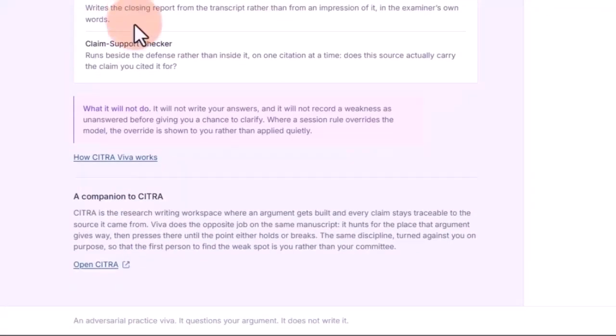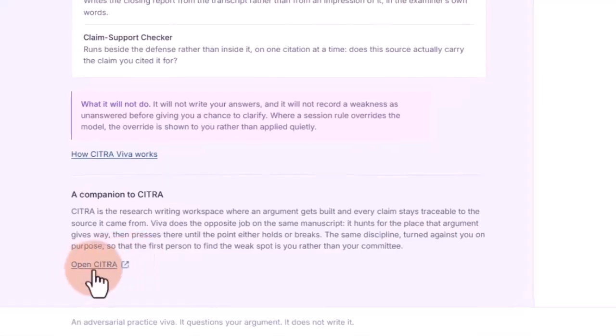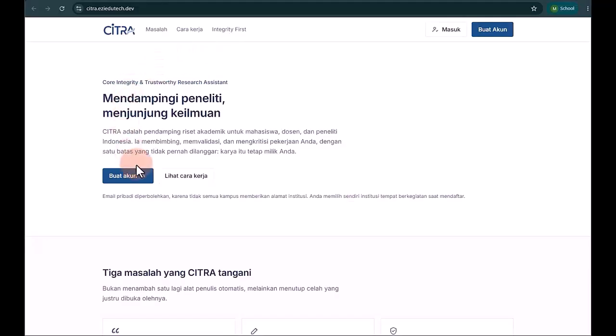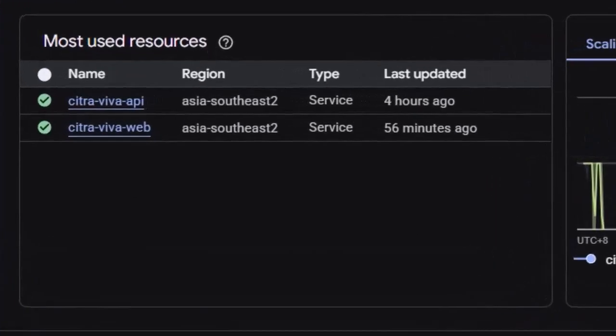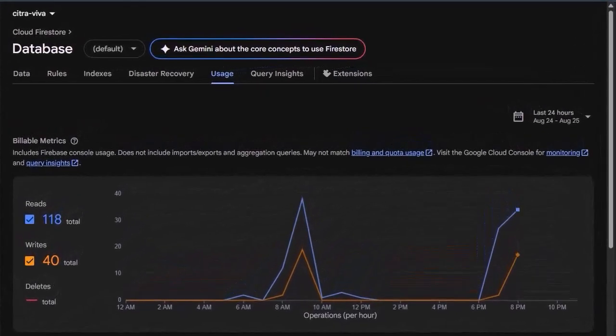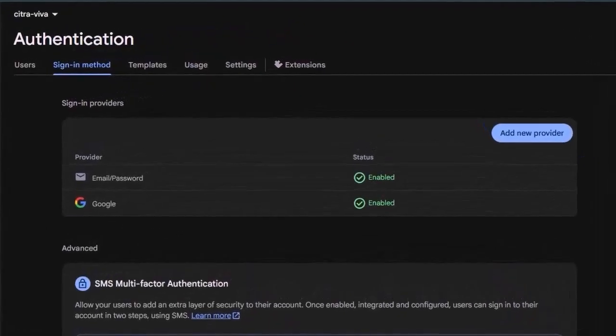CITRA Viva is a companion to CITRA, the AI platform for research integrity built by Agentic. CITRA Viva runs entirely on Google infrastructure. Cloud Run serves the application and its API. Firestore holds every piece of state. Firebase Authentication decides who may open a session.